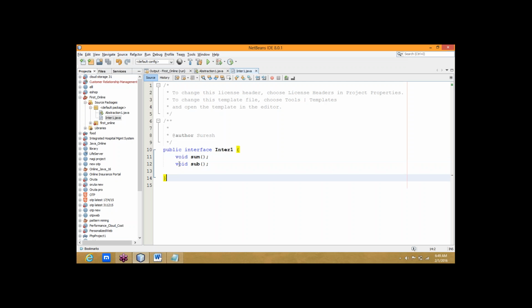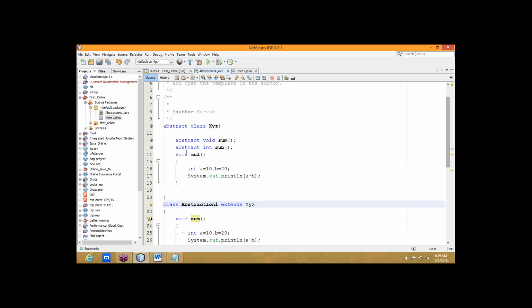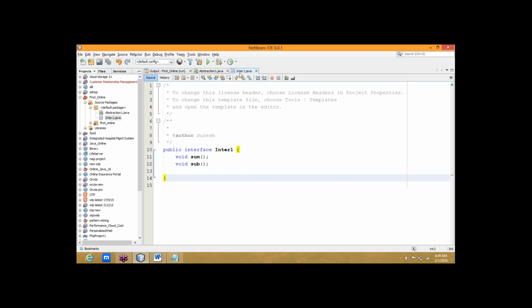Why? In an abstract class I may have both abstract methods and normal methods. That's why I need to differentiate which methods are normal methods and which methods are abstract methods. That's why I use the abstract keyword there. Here we have only abstract methods in an interface, so I don't need to define the abstract keyword. That's all. This is what the interface is. Finish.